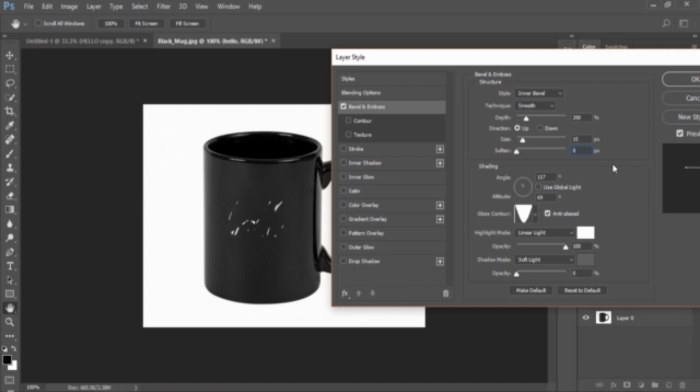Then the next thing is angle. Its default value is 117, but we have to give this 40 degrees. And the altitude we have to give 50 degrees. So what is the angle? The angle and altitude area is where you set the position of your light. The angle sets the horizontal position of your light source, and the altitude sets the vertical or apparent height of your light source. It affects the light of your bevel and emboss.